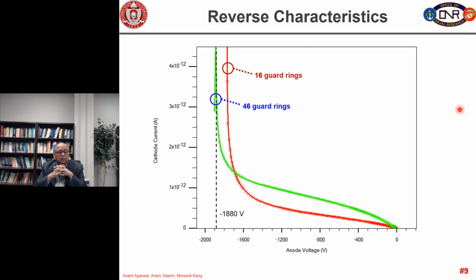So, we have simulated these two cases of guard rings, and you can see we have plotted the leakage current versus the anode voltage. You can see that the red curve is 16 guard rings and blocks about, I would say, a little more than 1700 volt, and then it goes into avalanche. And in this region, the leakage current is coming from barrier lowering, impact ionization, and tunneling, etc., that we had discussed last time.